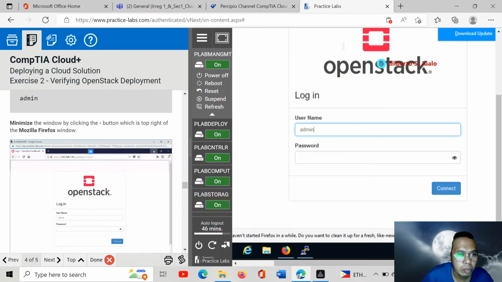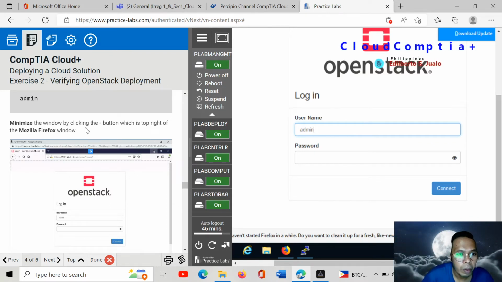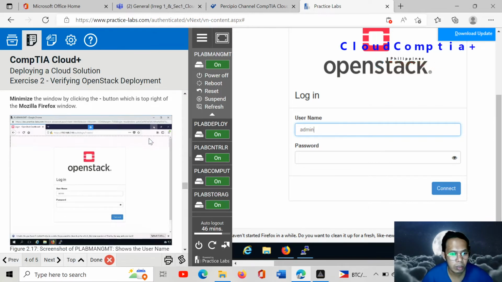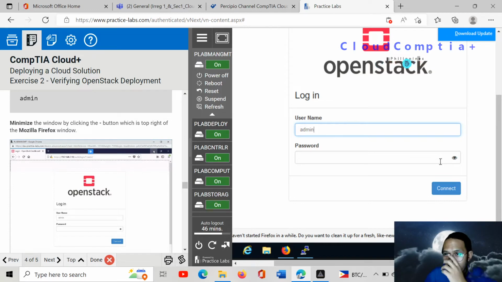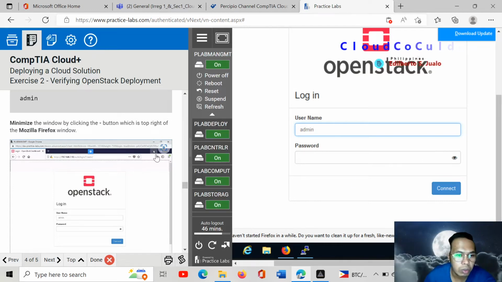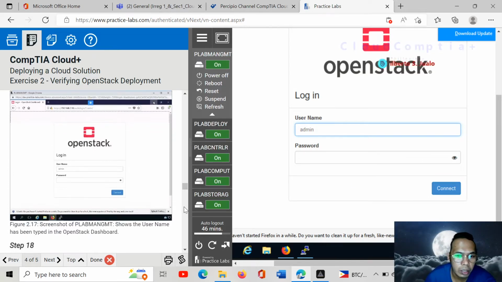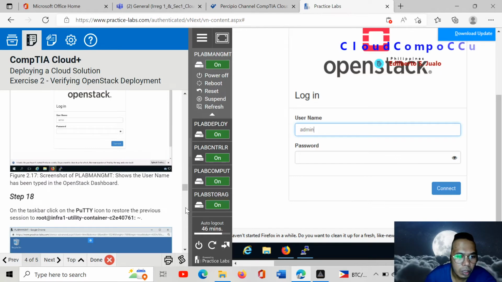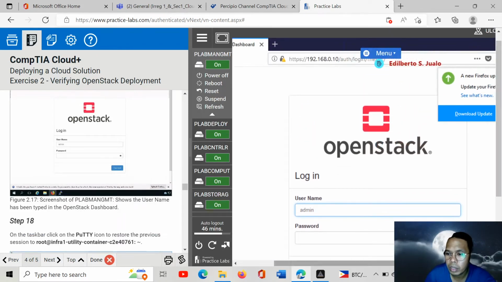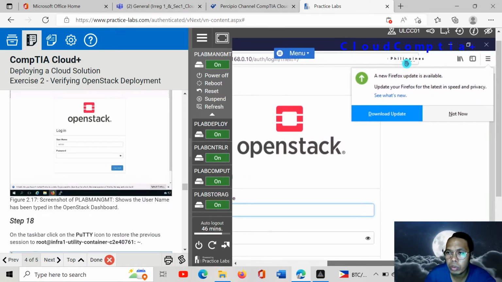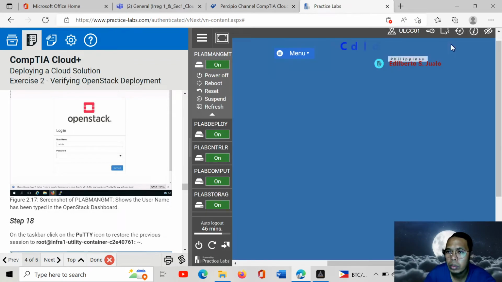Minimize the window by clicking the button at the top right of the Firefox box. Minimize the window. So, minimize daw natin muna siya. Wait, check ko muna maigi. Taskbar icon, restore the previous session. Okay. So, minimize muna natin daw to, by clicking the minus button. Ito. Yun.